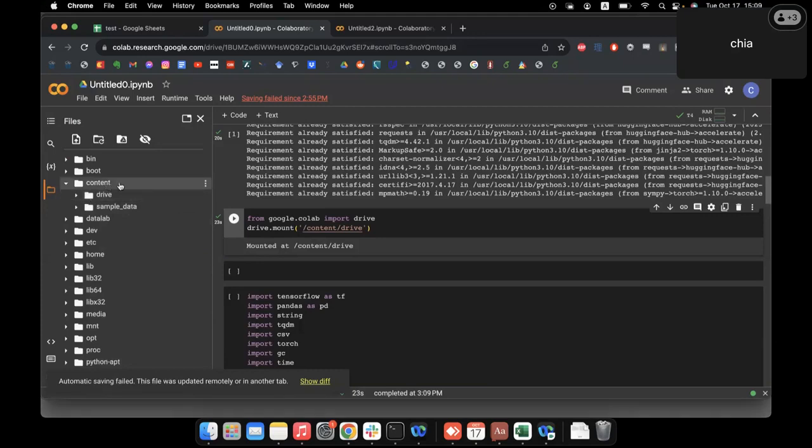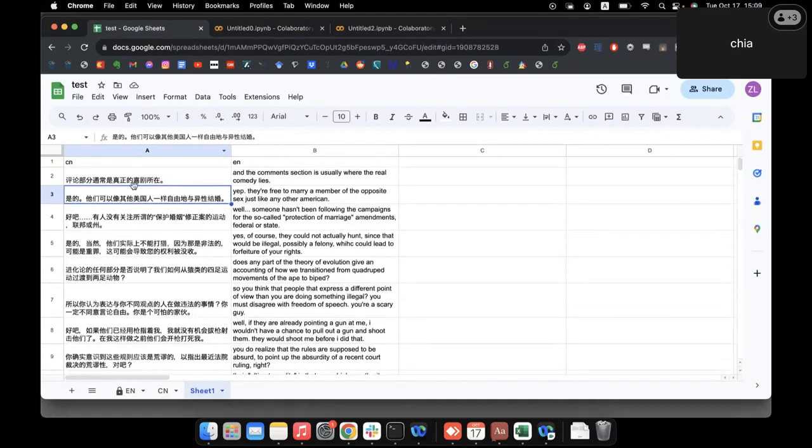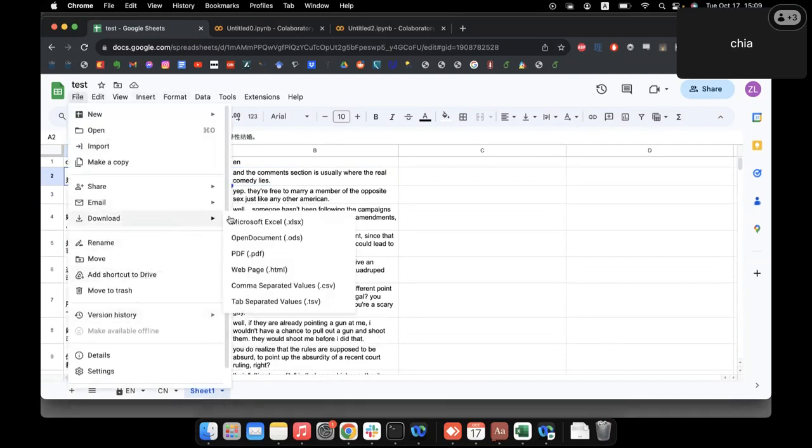But if you want to upload your own dataset, for example, I have this dataset with 10 entries from Chinese to English. I save this data as CSV, so download as comma separated values.